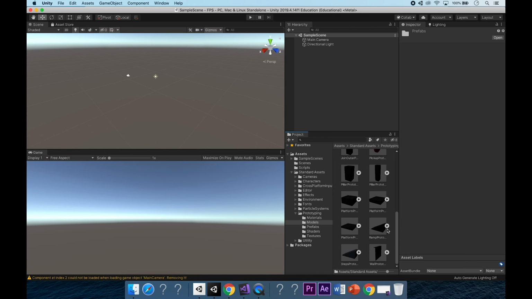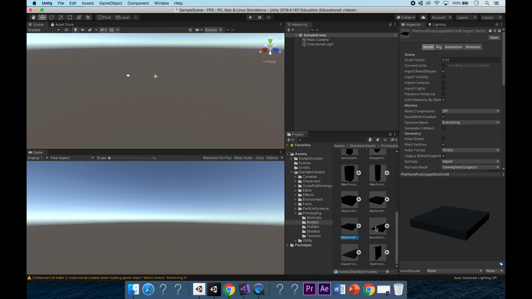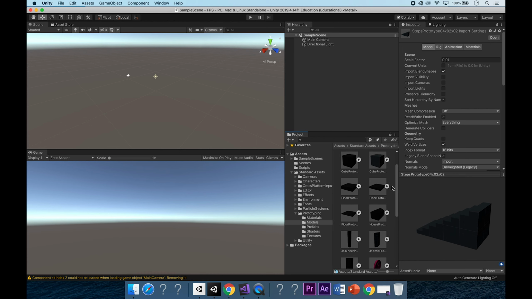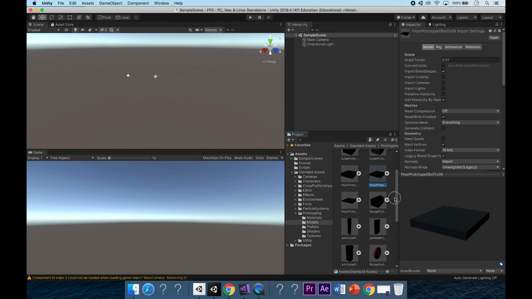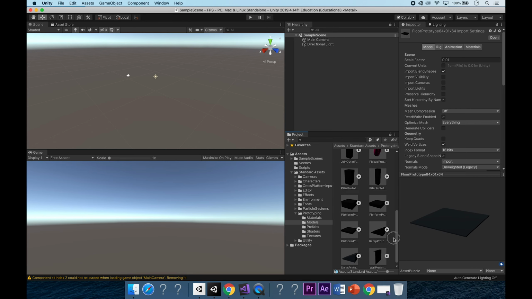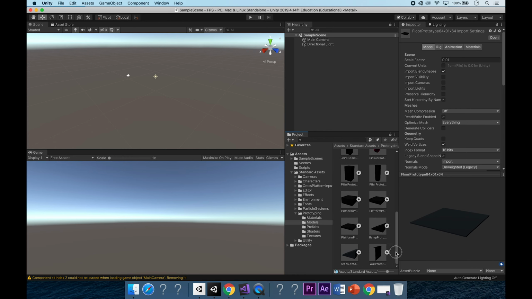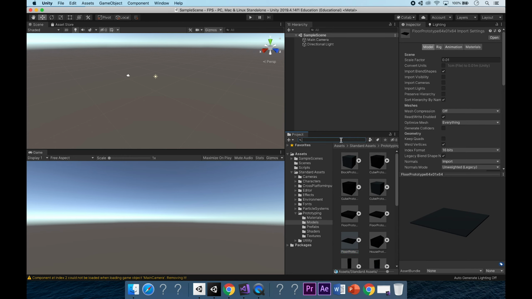Lovely, so we've got some platform, ramp. Just so if we have a test round, what I'm looking for, floor platform, we've got a simple one. So we're going to build a very basic prototype level here.